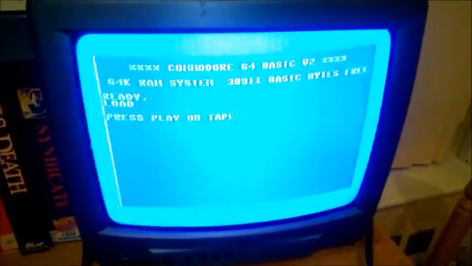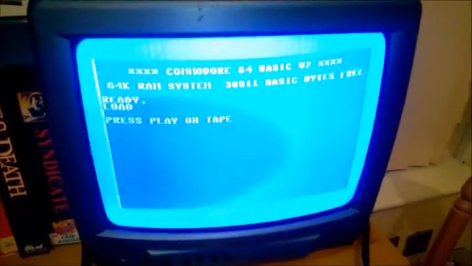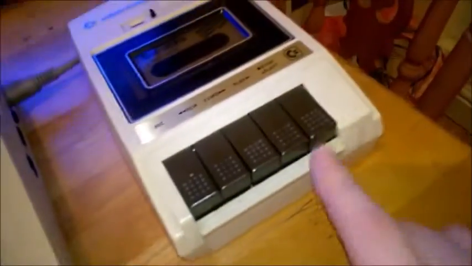and you'll now get this message on your screen. Ready, you've typed load, and it asks you to press play on the tape. So you go ahead and press play on the tape.